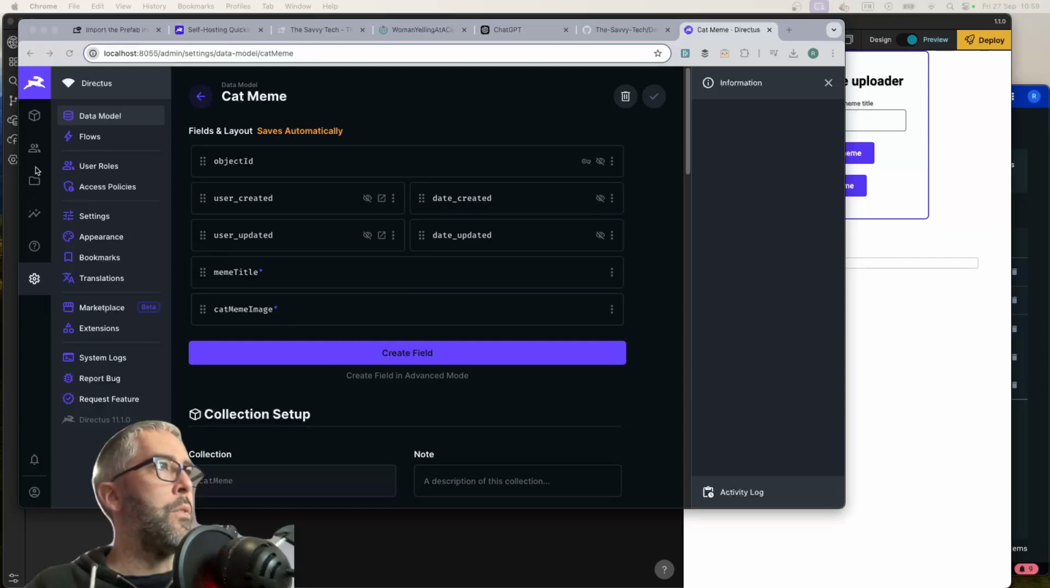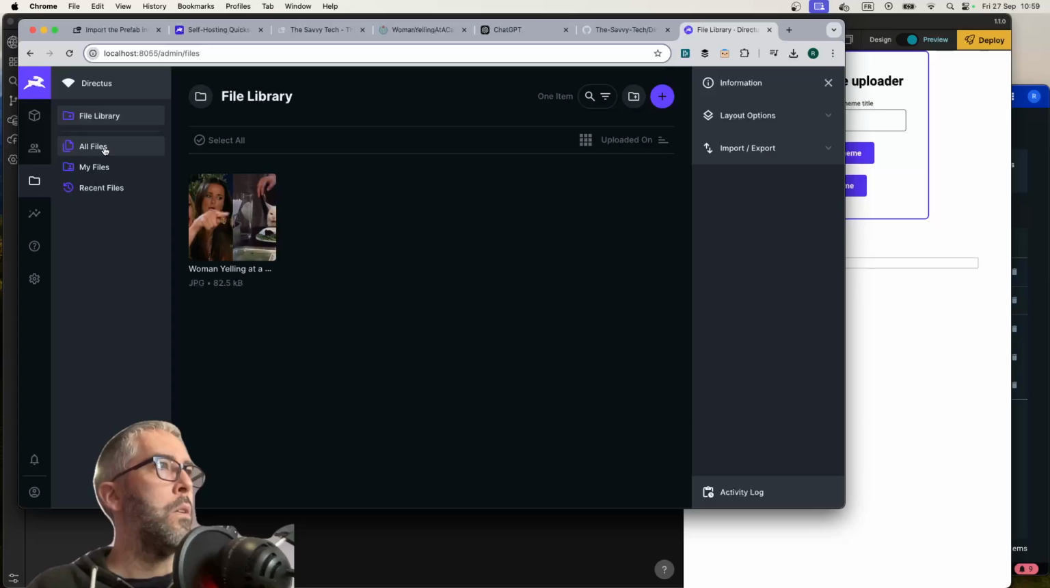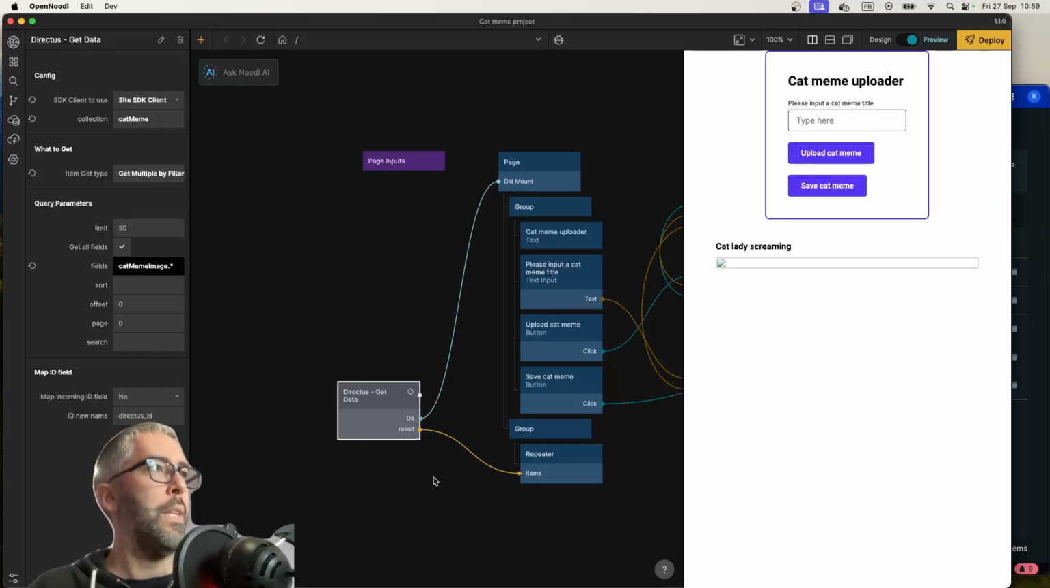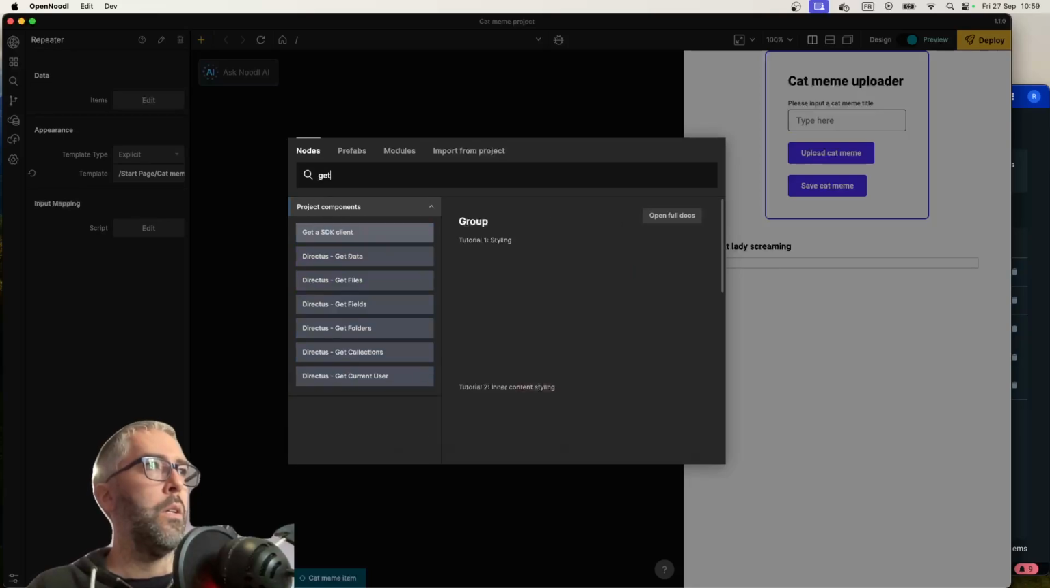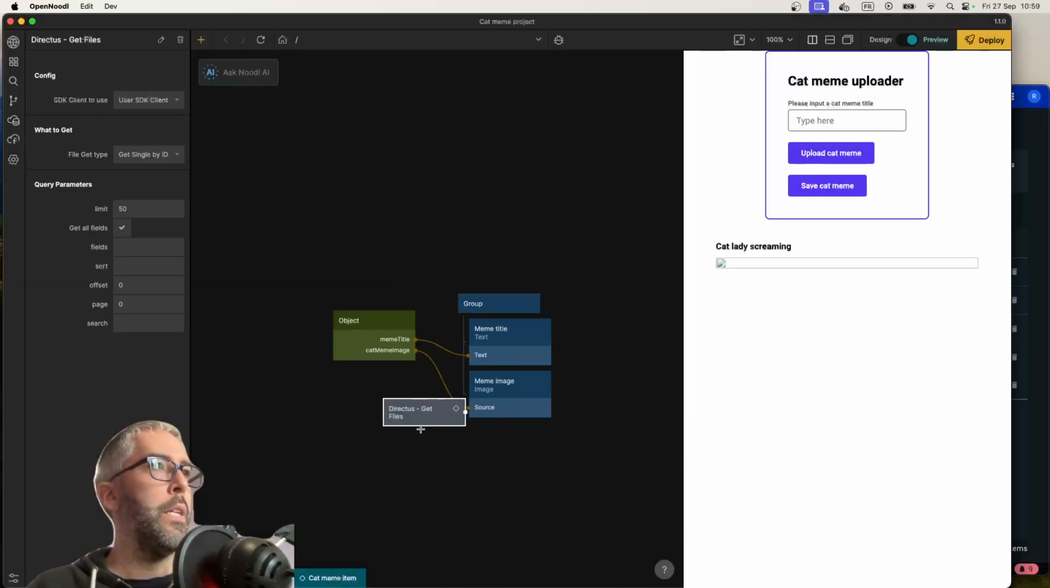But it is related to the files table, this one. So it's just a file. How do we, maybe we have to get the file? Maybe that's what we have to do, actually get the file. Get files. Yeah, okay, so sorry.